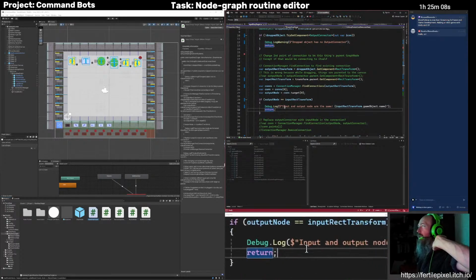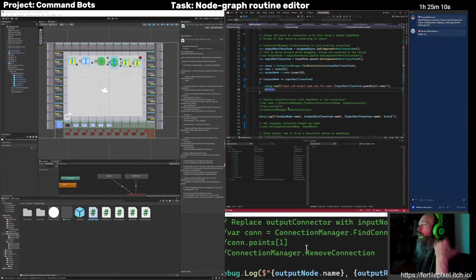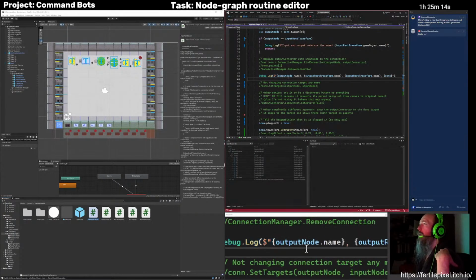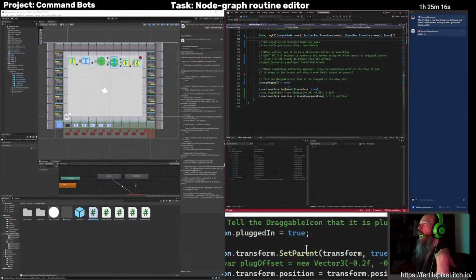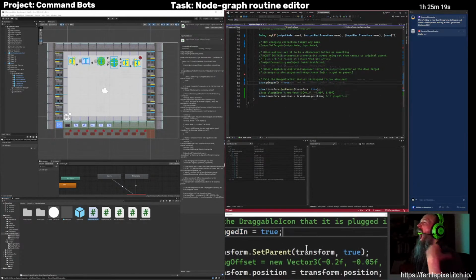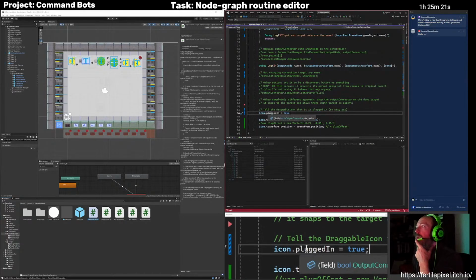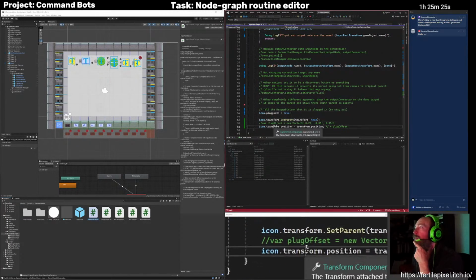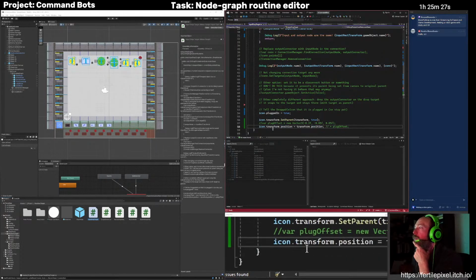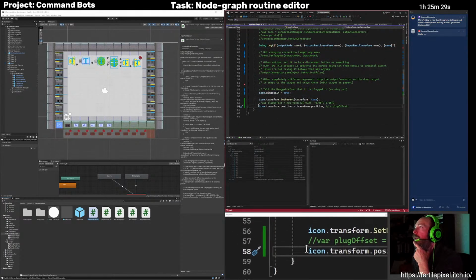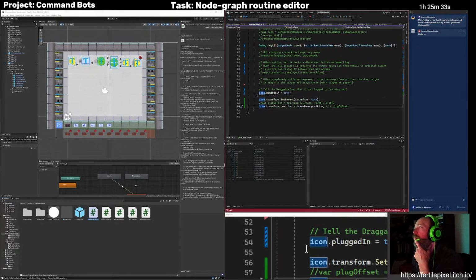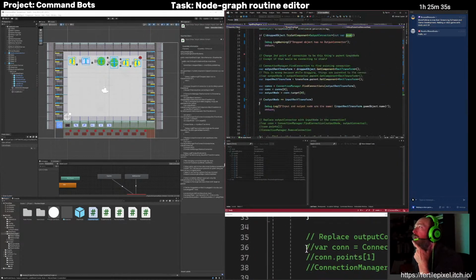That's when you try and plug it into itself. It just doesn't work. Okay, then when you're logging, what we're doing is setting it to plugged in true. All right. So that stuff's not unusual.